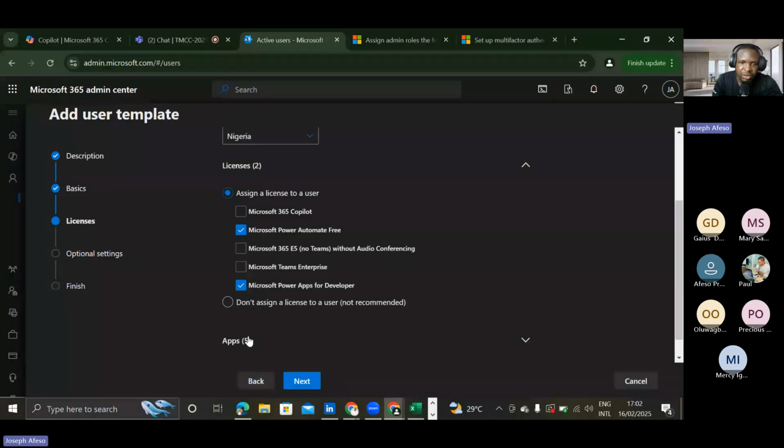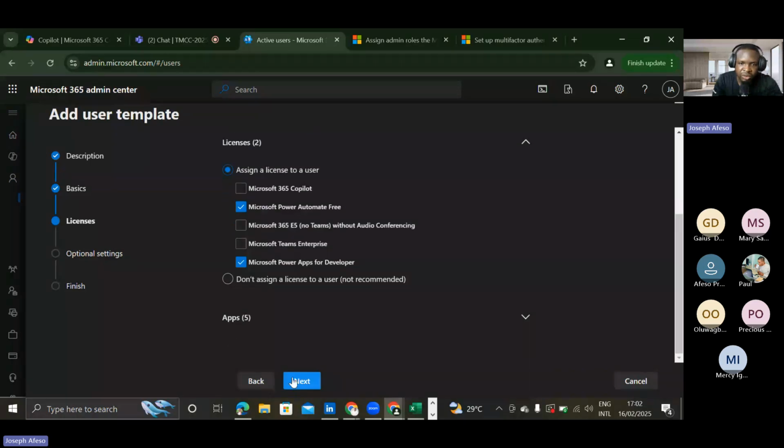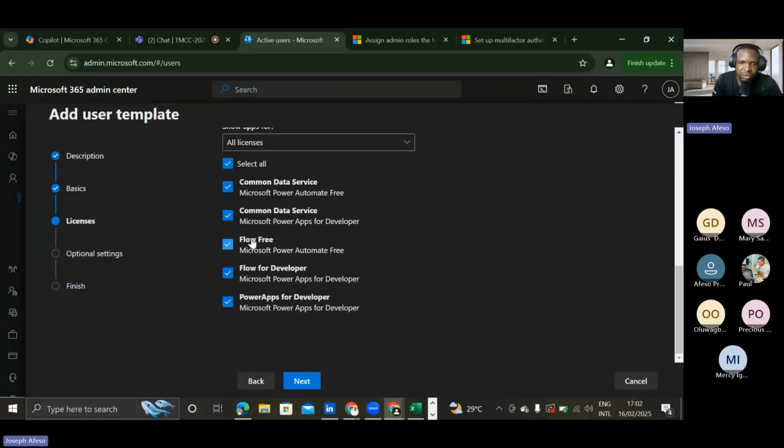So the next thing is your optional settings. So for the apps also, while trying to give them those licenses, you can decide to choose the apps they should have access to when you use that template to create a user, or you might want them to have everything. The next point is the optional settings that you already know.